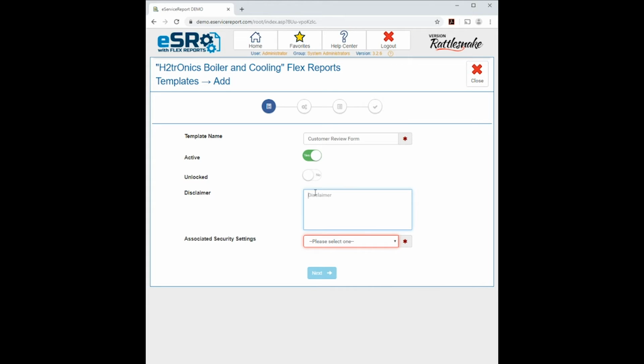Enter optional disclaimer to show at the bottom of this report template. And select the security settings for this report template. For example, selecting the service report template will allow any users who can create a service report to create a customer review form. Click Next to proceed.